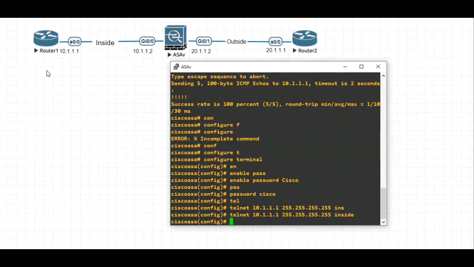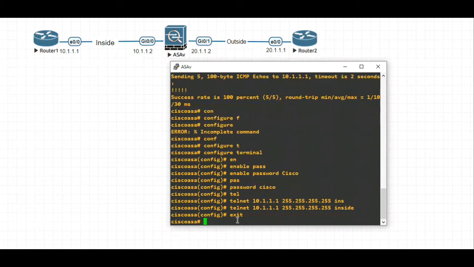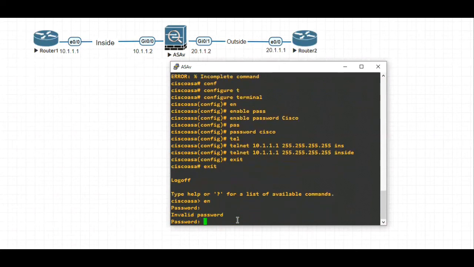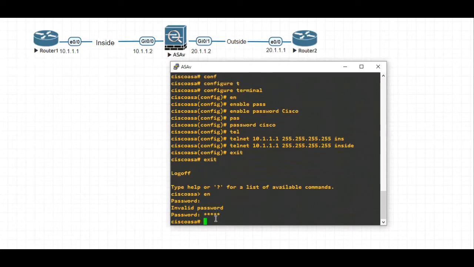if you are able to remotely access this Cisco ASA firewall. So what I will do, I'll just exit out of this. Exit. Okay. Let's check. It's asking for the password, right? Because we have given the enable password, Cisco. Let's enter it, Cisco. That works.